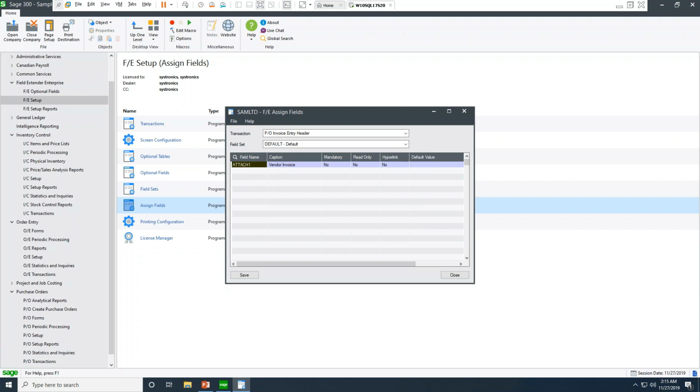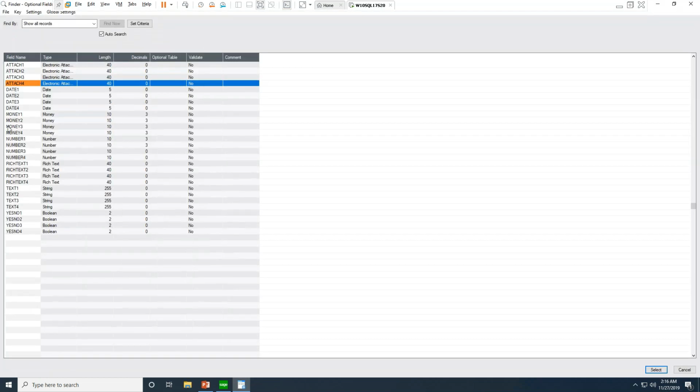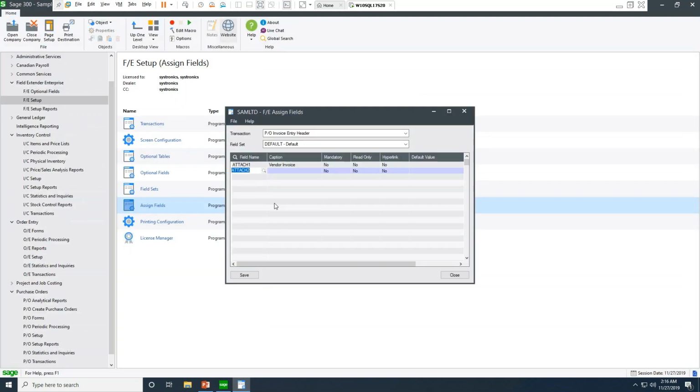Okay. And what I want to do, I want to have the second attachment field. Actually, when field extender does the default setup, it creates four fields from each type. So I will just add the second type of the field here. And you can see, for example, I have four attachment types here, and for date and for money and so on. So I will just select the second attachment, and I will call it user manual. Save this.